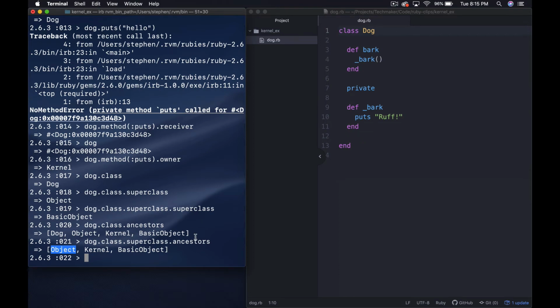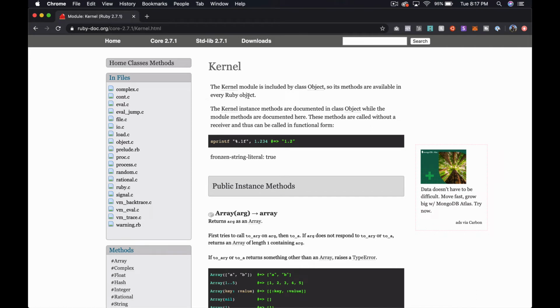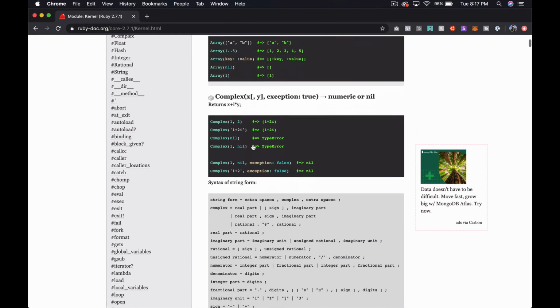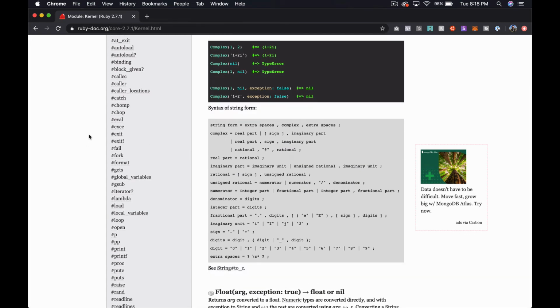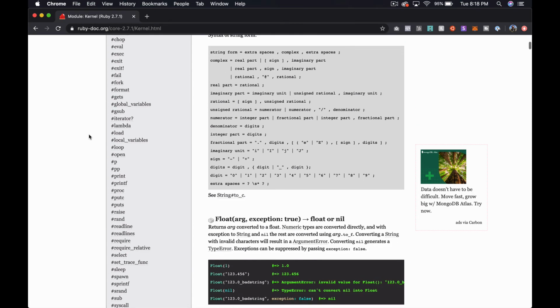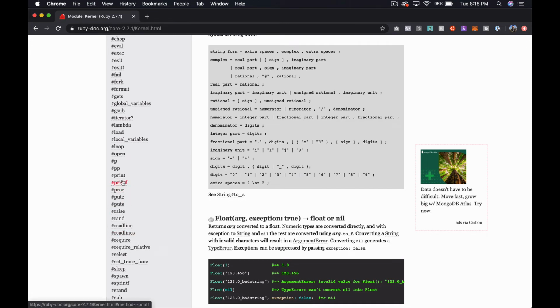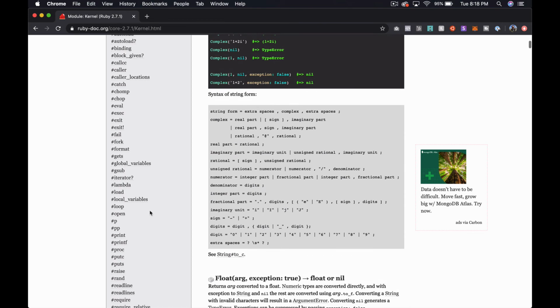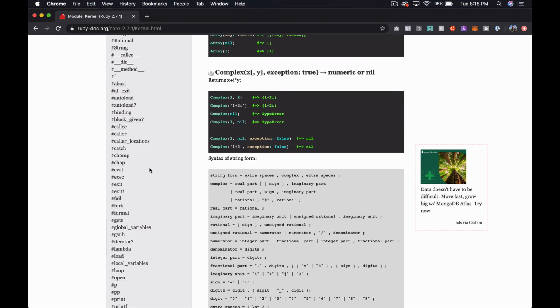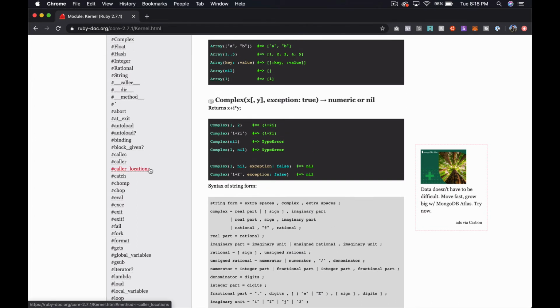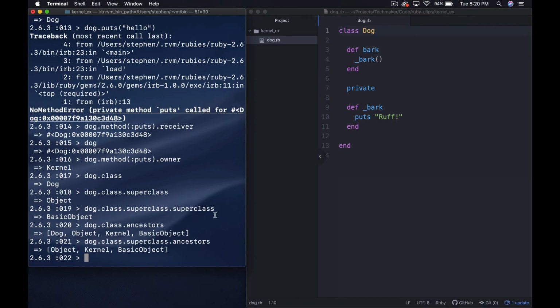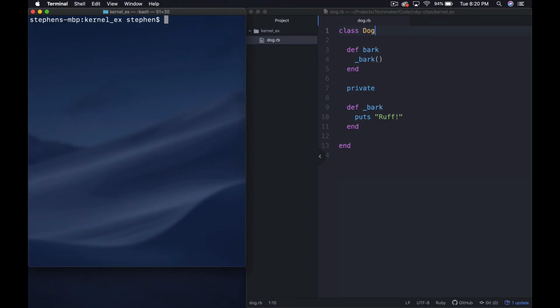So if we go over to a browser window, if we take a look at the Kernel module, and I was right, it says Kernel module is included by the class Object. So its methods are available in every Ruby object. So it actually helps to read the docs. If you scroll down here, you can see we have our puts, print, all sorts of things. So all of these methods are essentially available in every Ruby object. We won't go too deep into all the different things you can do, but I wanted to just point this out. So the main thing that I wanted to show, I'm going to go ahead and quit and clear just to reset my console here.